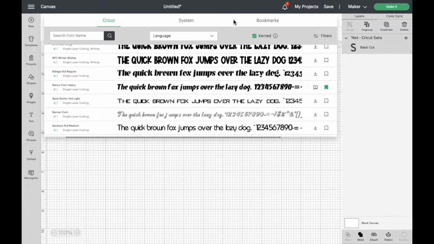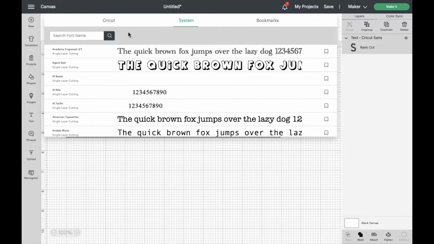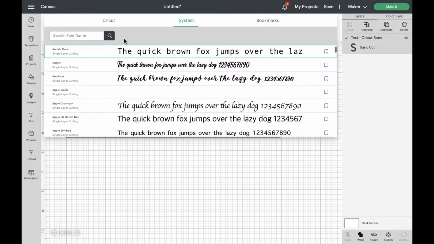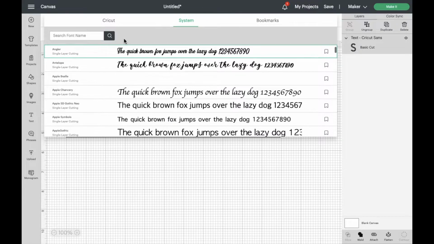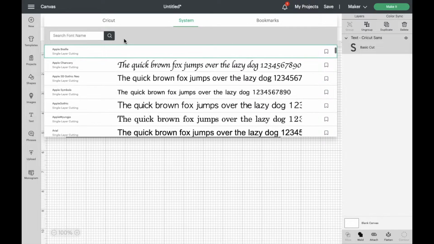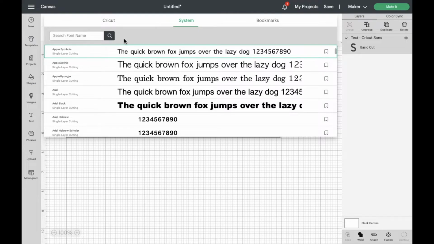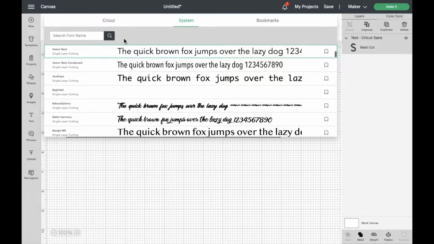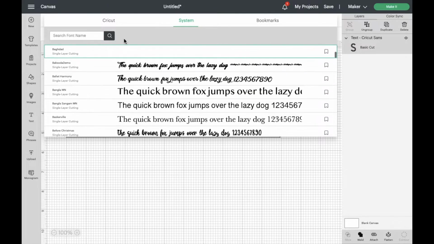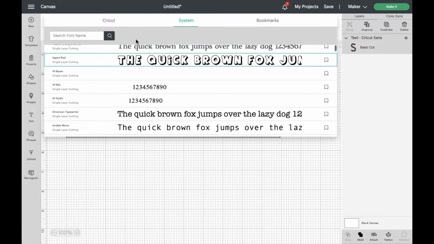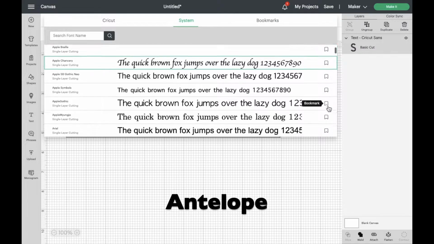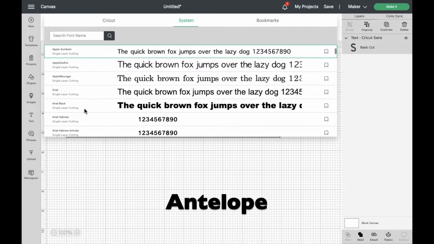The next section we have under fonts is System. System is where you're going to find all of your fonts that are saved onto your computer or your tablet. I have a ton of fonts saved onto my computer and listed under System, but I haven't gone through and updated any of them with the bookmark feature yet. I just haven't taken the time to do it. So I'm going to go ahead and do it right now, and I'm just going to show you some of my favorite fonts I've been using recently.